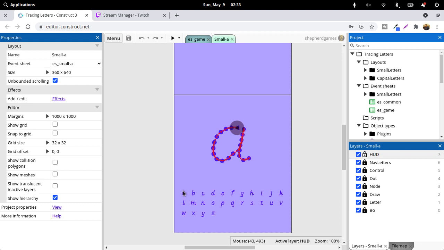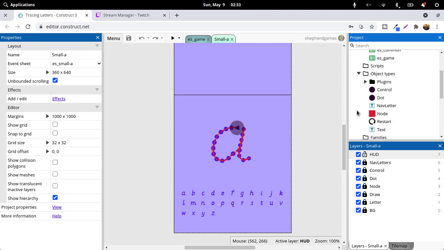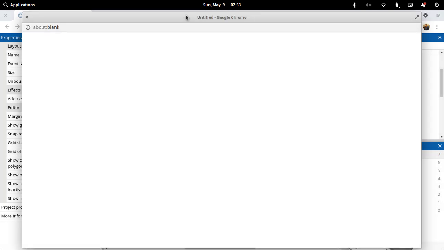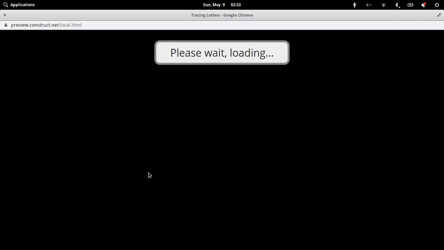As you can see, the letters are mentioned at the bottom. By default, when you open the game, it opens with the first letter. If you want to navigate through other letters, you just click on the letters below. First of all, I'll show you how the navigation works. Pretty simple.